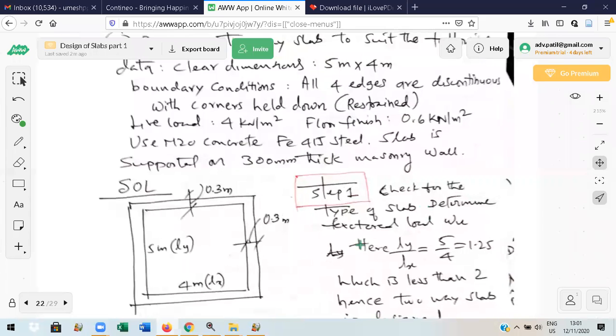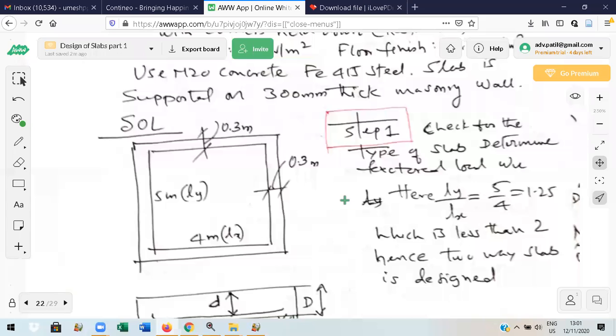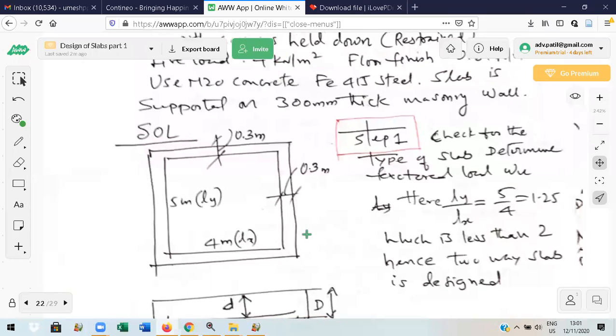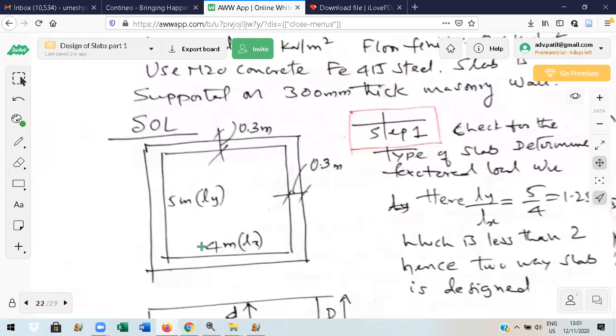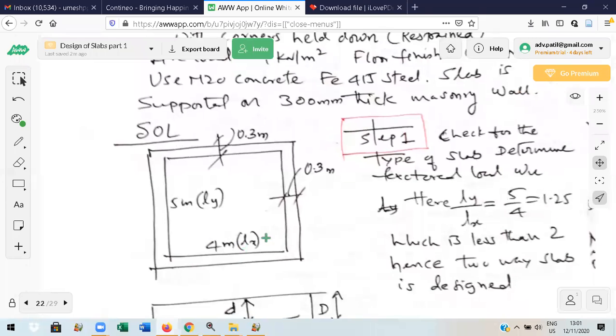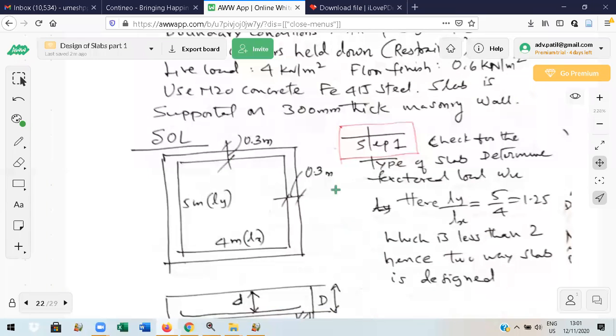So after reading this, I have drawn this figure. So Lx is always the smaller dimension, that is 4 meter. Ly is always bigger than this, 5 meter. Like this, you have to draw the figure. And they have given 300 mm thick masonry wall. So you show that additional thickness. So show the clear dimensions inside. Draw one more rectangle, one more line outside at a distance of 0.3 meter. So this is the plan of your two-way slab.